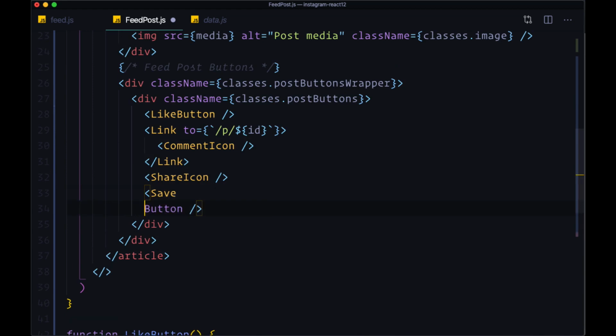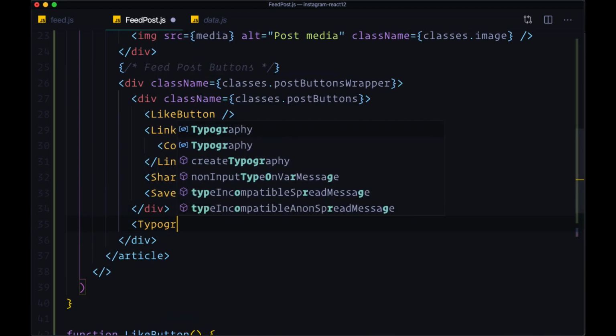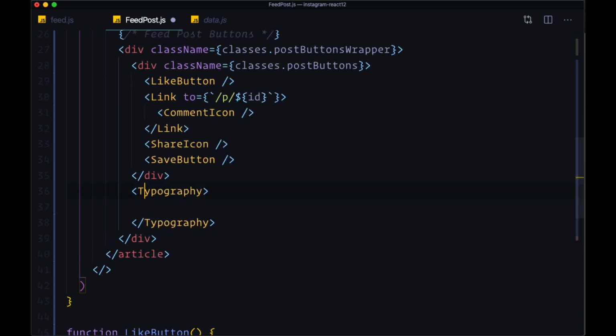Now underneath this first div, underneath the post buttons div, we're going to have a typography component, and this is to display the number of likes for a given post. The class name will be just likes. The variant will be subtitle 2.